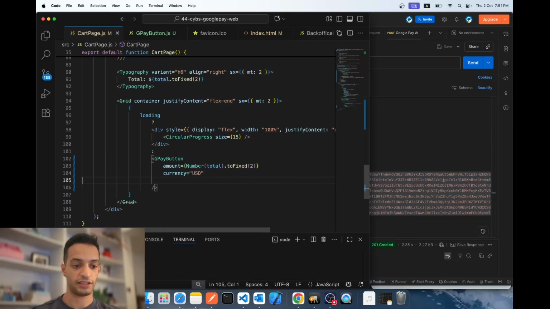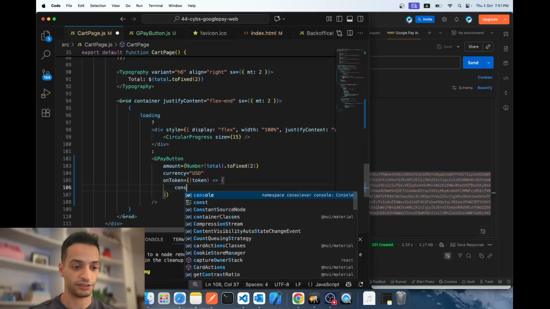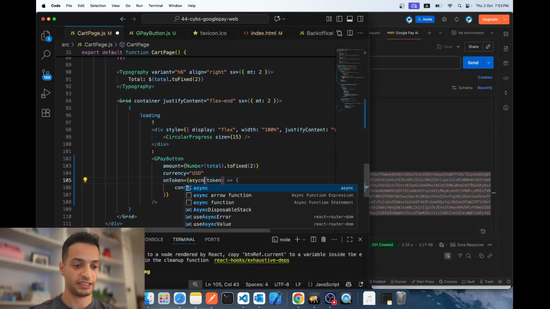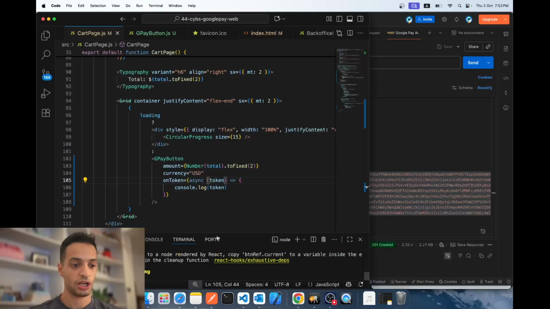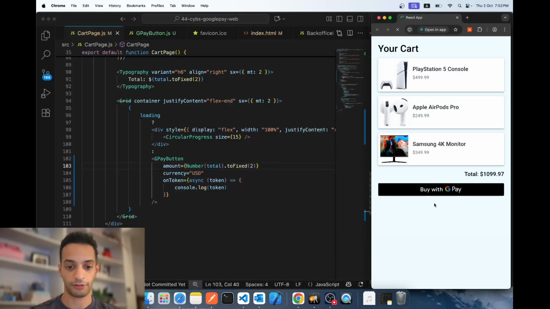You also need to set the currency like this. And here you need to add a method that handles what happens when the token is generated. So for now, I'm just going to print the token in the console so I can show you guys what happens when the Google Pay button is clicked. This should be asynchronous. Okay, there you go. When I saved it, the Google Pay button is now showing.